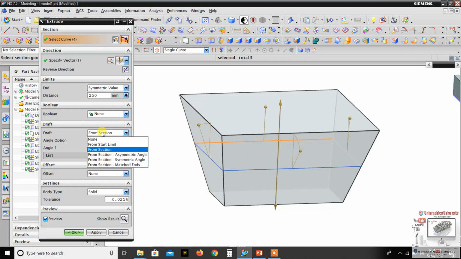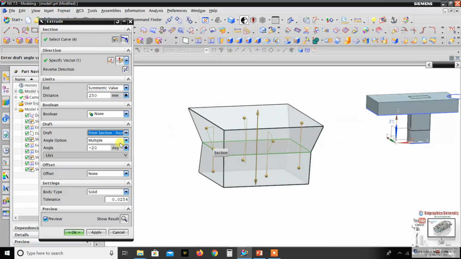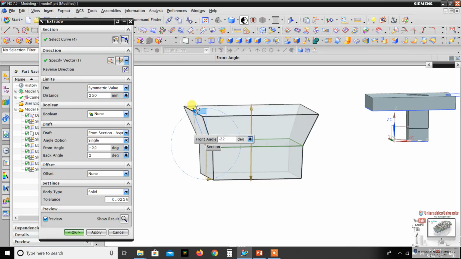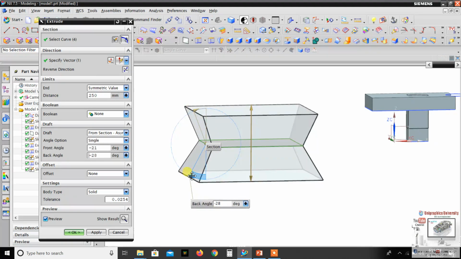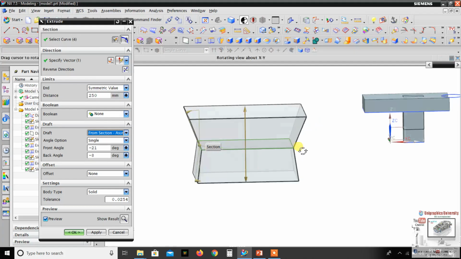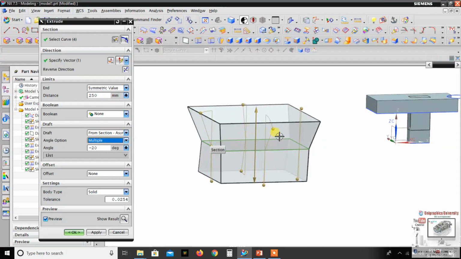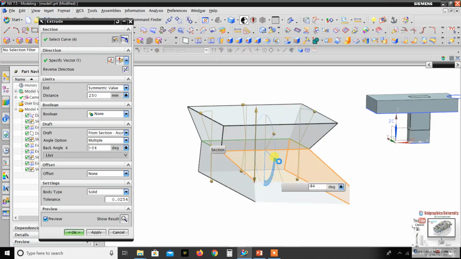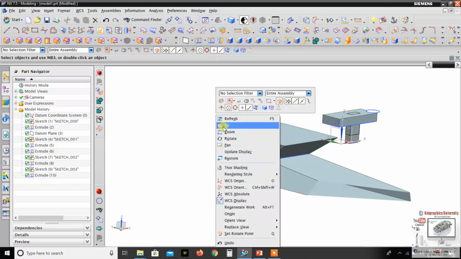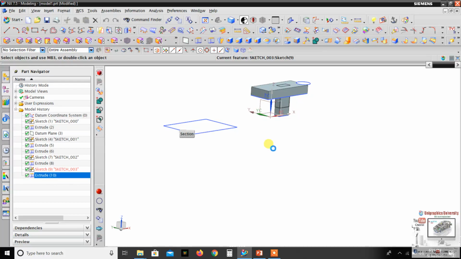Okay, thank you. Next one, from section asymmetric angle. So I change to single. In this option, the top side and bottom side can have different angles. So this is the from section asymmetric angle. In case you want to change each face's values, you can choose multiple. So you can change each face to different angles. Okay, right click, fit, like that.